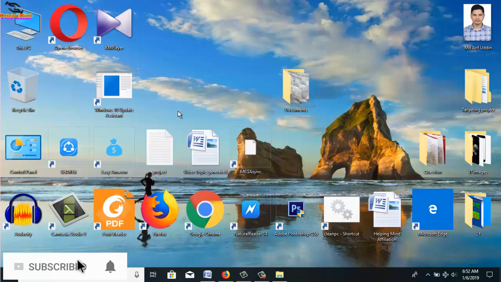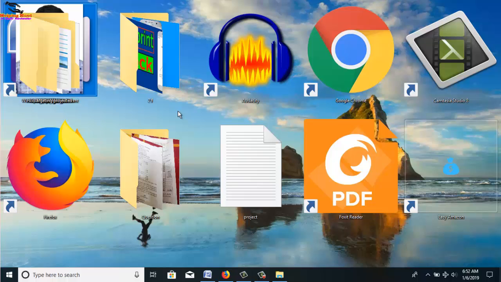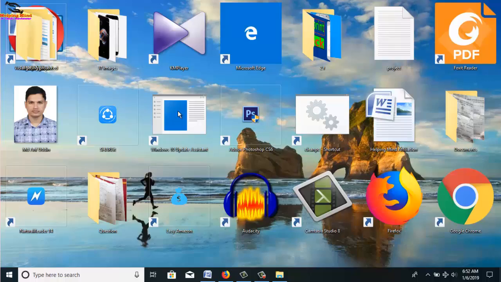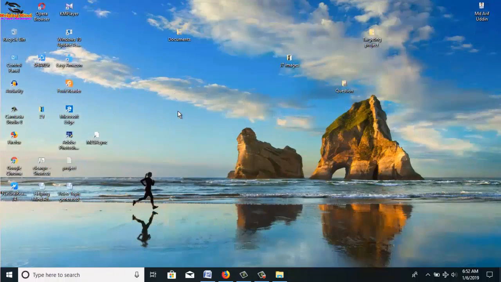In this video, you are going to learn how to change desktop icon size on Windows 7, 8 and 10. Now I will show you how to make icons bigger, smaller or extra large in two ways. Keep watching.